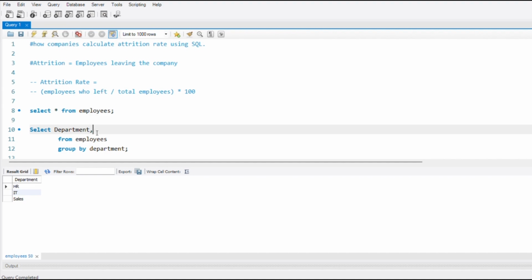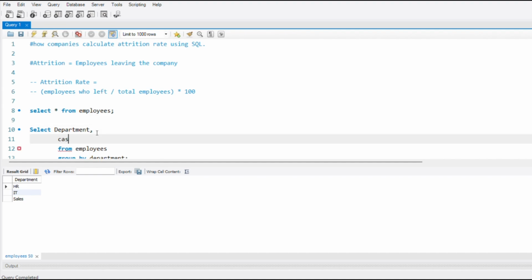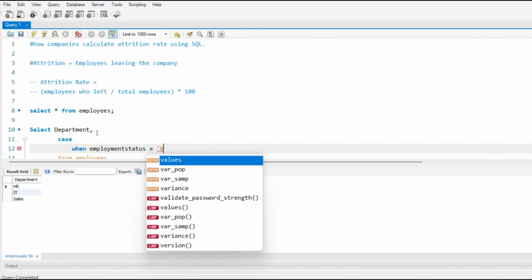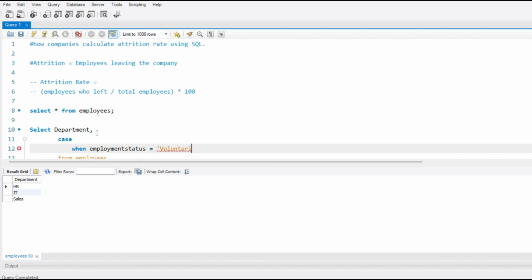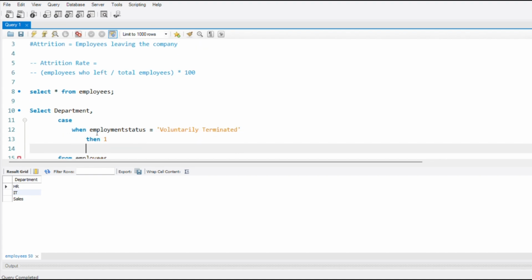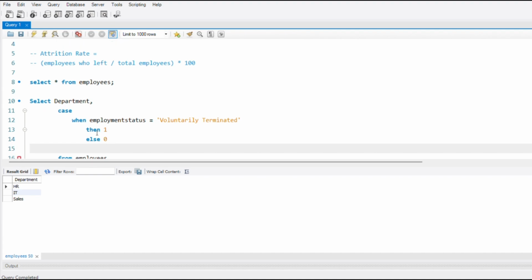Now I'm using CASE WHEN employment status equal to 'voluntarily terminated', then I assign the value 1, else 0, and end the case. Here I basically check, has the employee left the company? If yes, then I assign 1, else I assign 0.